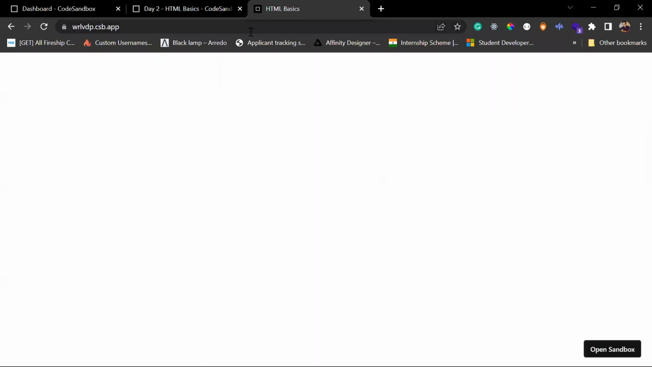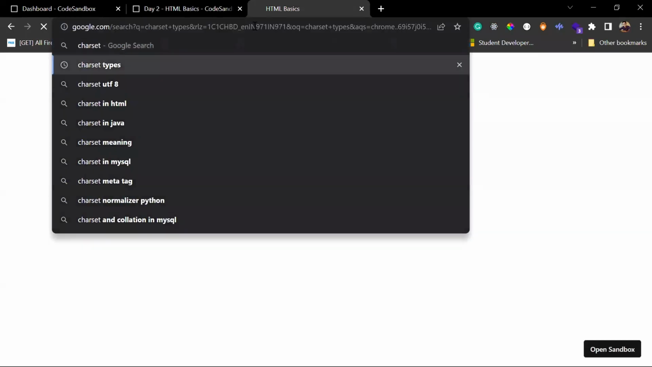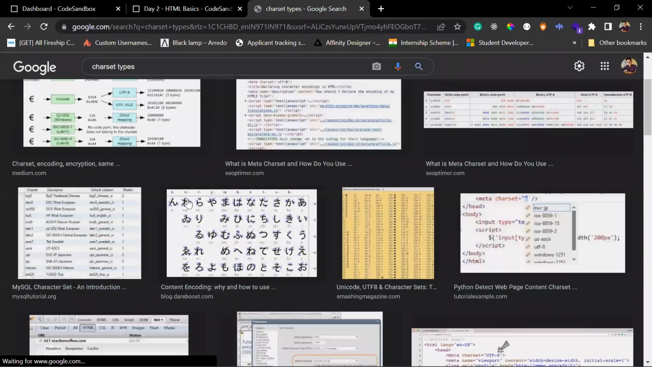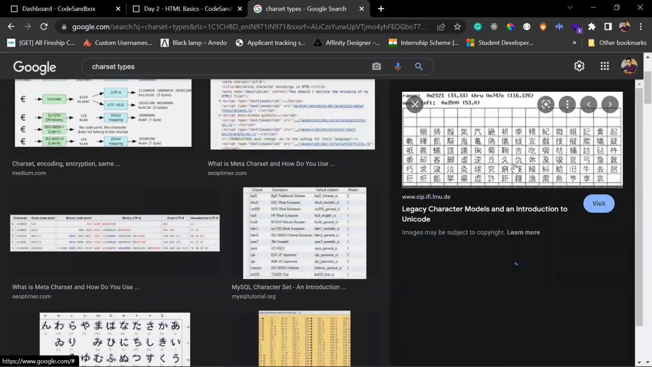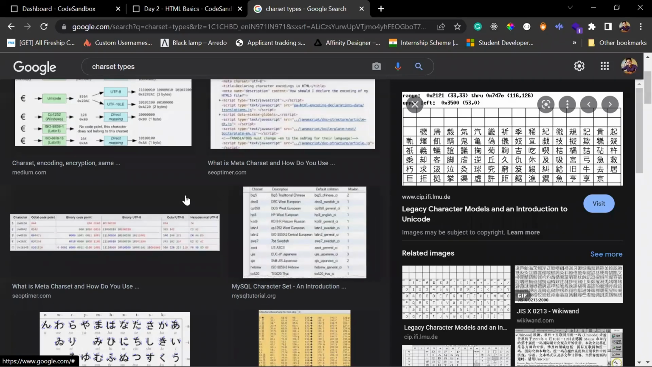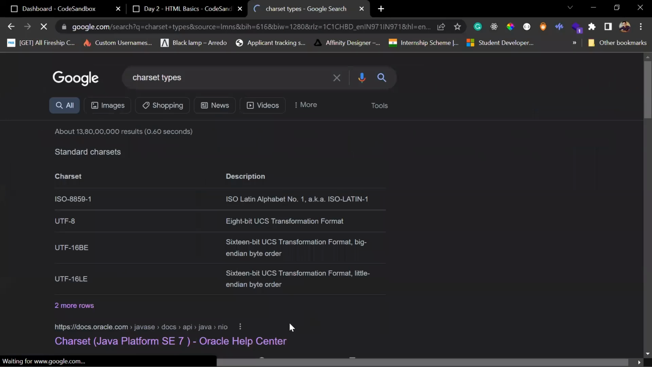Yeah, guys, if you want to see an example, you can just search for character set types. Go to images, and this is what character set types means. You can see these are character sets for a specific language. Similarly, if you use UTF-8, there are specific character sets it uses. That is what it means.